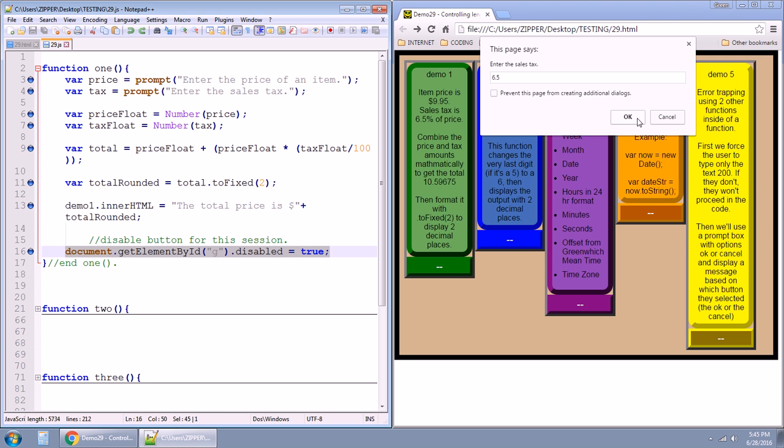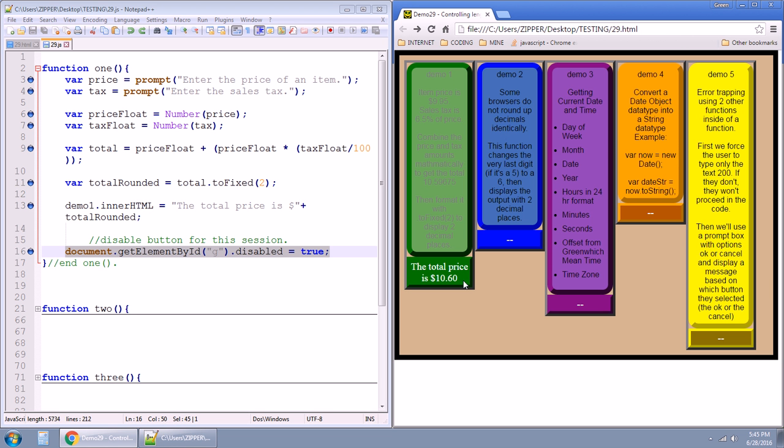So let me click OK. The total price is $10.60. And because I'd like to show this one more time, this is disabled no matter how many times I click it, it's not going to do it. So I'm going to hit the refresh button. I'm going to refresh the page so that I can run this again.